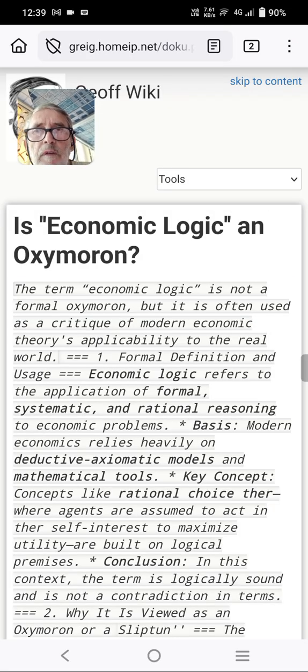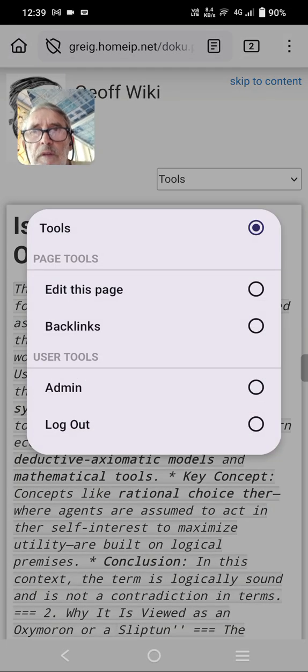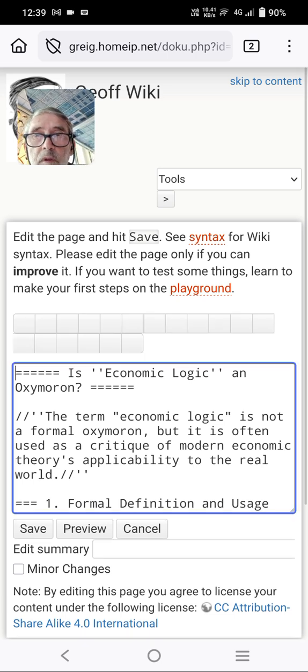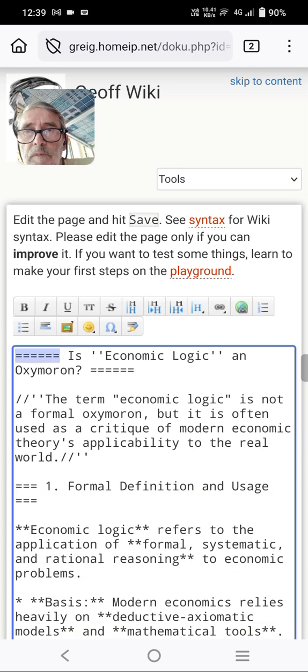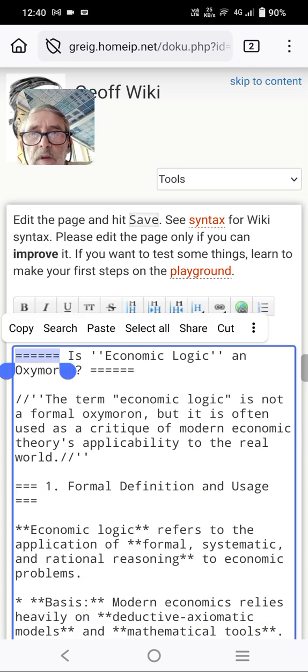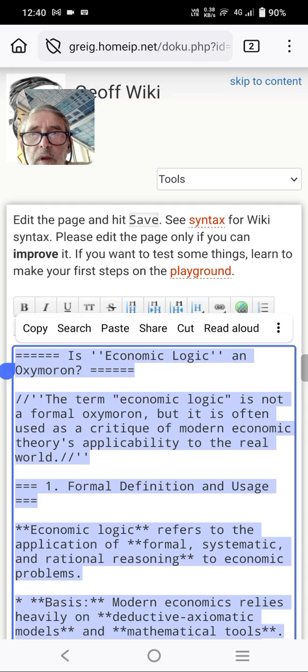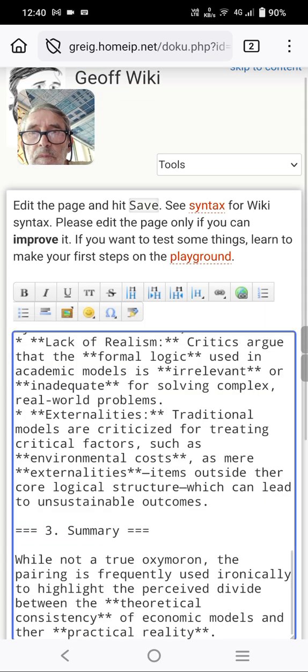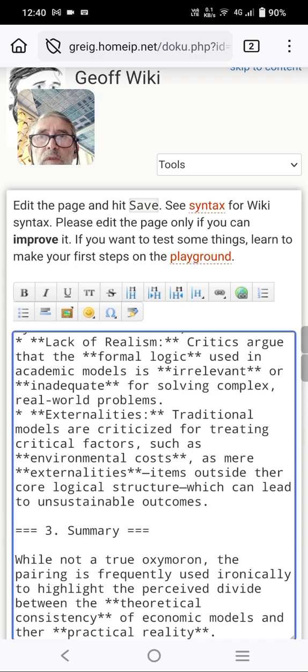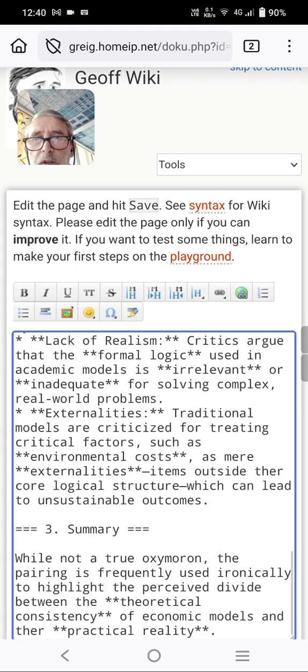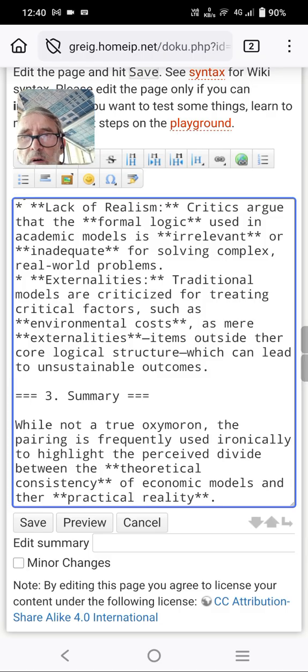I'll edit that. Edit this page. Select the whole lot. Select all. Paste. Pasting over the top of everything there. Okay. Let's save it and see what happens. If it doesn't work, I'll have to make another video.